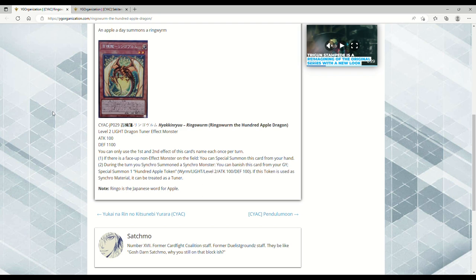If there's a face-up non-effect monster on the field, hey, Monk of the Tenyi, you just got a match on Tinder, you can special summon this card from your hand. During the turn you synchro summon a synchro monster, hey, Baron, any Sword Soul synchro ever, you just got a match on Bumble, you can banish this card from your graveyard and special summon 100 Apple Dragon Worm, light, level 2, attack and defense 100. If this token is used as synchro material, it can be treated as a tuner.